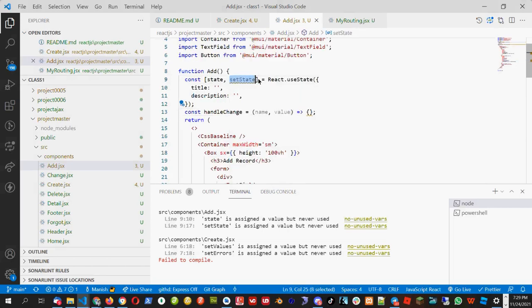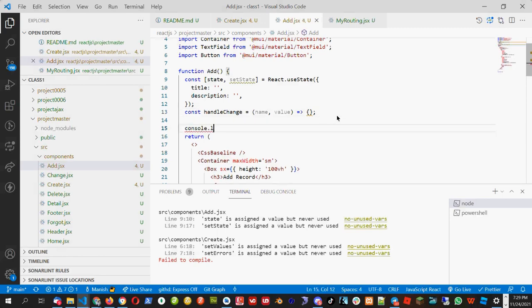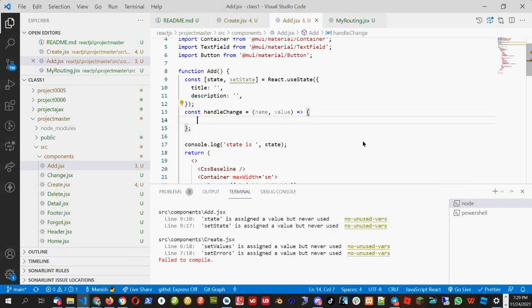Now once we get the name and value, we have to update the state. We have to update the title with the appropriate value, and the description with the appropriate value. Here I will do just a console.log of state. Now how to update it? I will call the setState function and here I will write an arrow function. In the arrow function, we'll get one parameter called st. This st is nothing but this object. Whatever the new value of this object is, we will get here in st.